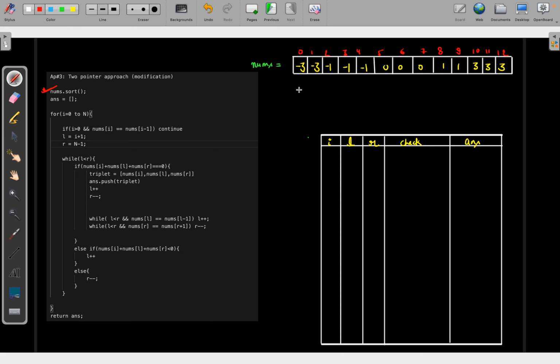So let me take the red pen, and now let's quickly start. My I pointer is here at 0. Is I greater than 0? No, I is 0, so I won't come under this if condition. I will simply check L is I plus 1, so L will be 1. R is n minus 1. What is the n here? n is 13, so 13 minus 1, it will be 12. Now is L less than R? Yes, absolutely, L is less than R.